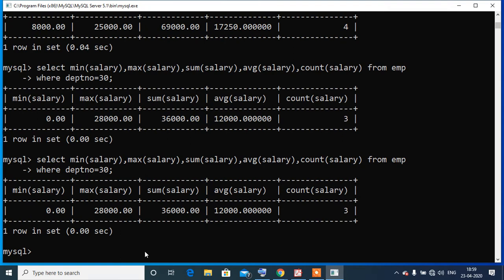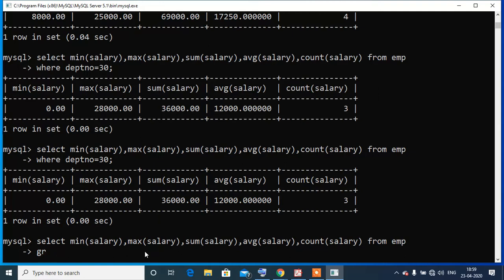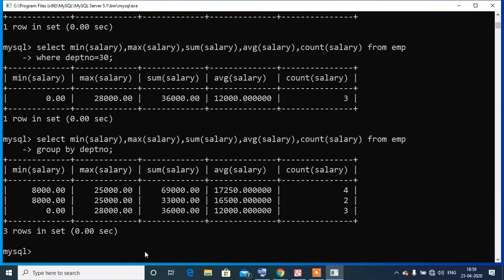If we want to see the results according to the group, at that time we can issue the command select min sal, max sal, sum sal, average salary, count from EMP, and then group by department number. Now in this case you can see this is the group for department number 10, this is for department number 20, and this is for department number 30.